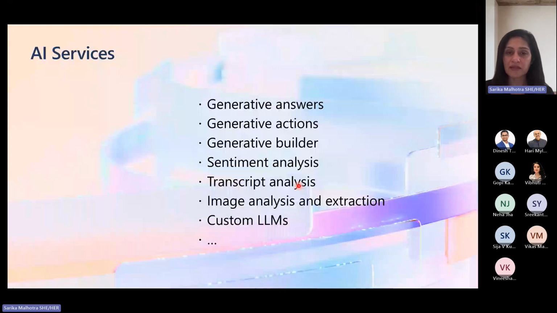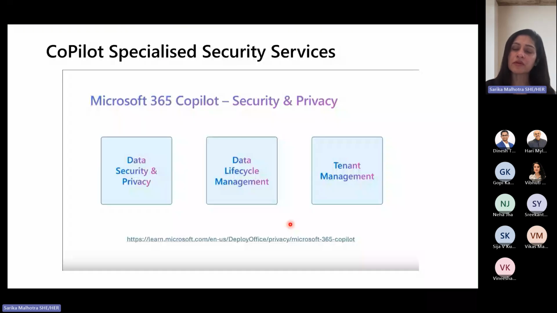Because the Copilot, while it sits on AI, does not do specific things like some of these. So there will always be an opportunity for us to offer AI services on top of it. We can offer specialized security services. So while there's a basic element of security and privacy, there are many more security services related to data security, privacy, managing the M365 tenant itself, users, permissions, etc., which can be offered here.